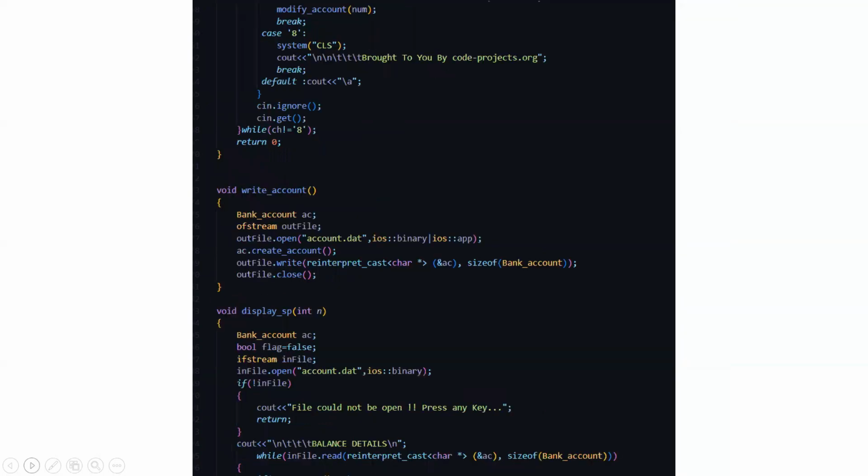So again, in the write account, as you all know, we are using the file handling concept here. Whatever transactions, modifications, input, output, entry, exit you do, all will be stored in a temporary file named account.dat. So this is a data file actually. Whatever modification or transaction you do, all things will be stored there. Then in the display function, it will display the balance details.